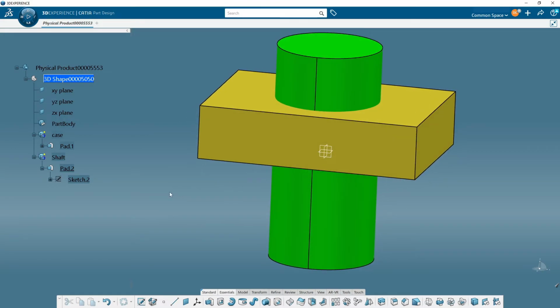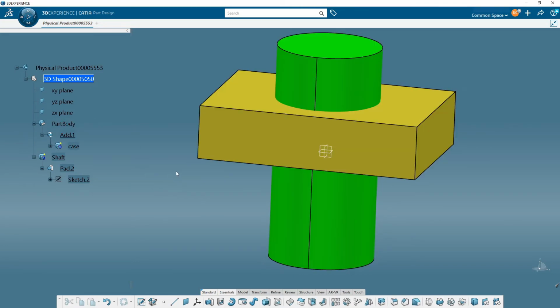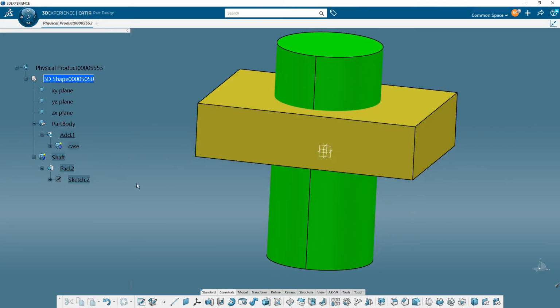So now I want to do the same thing again. I'm going to come down here and add this to part body. Later, we're going to talk about why maybe you wouldn't add it to part body yet, because maybe you're going to add it to a third body that you make that ultimately you add into part body. So this is going to be a long story. So hit OK, and I've added case into part body.